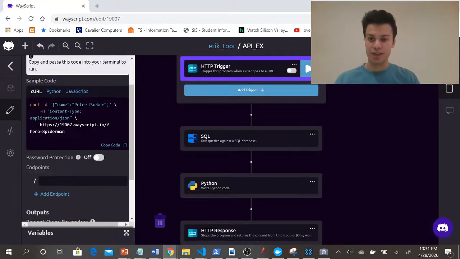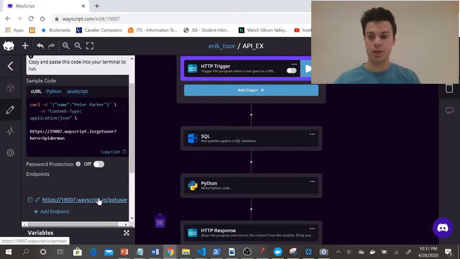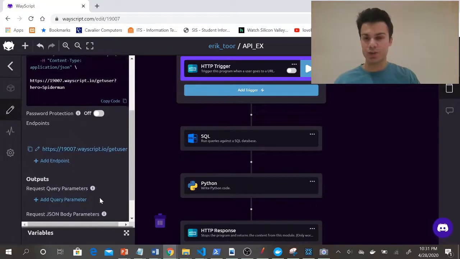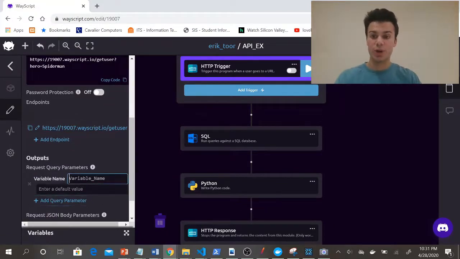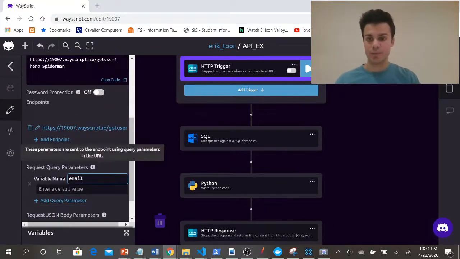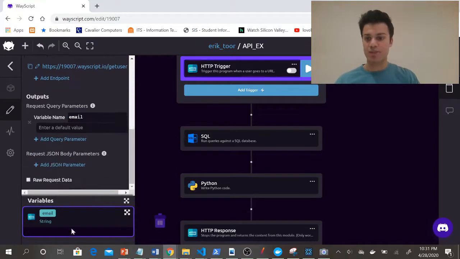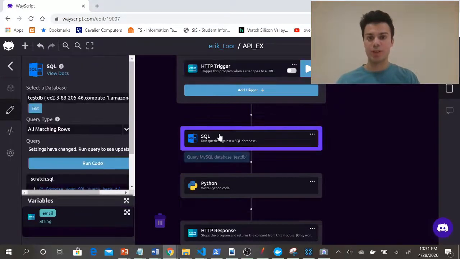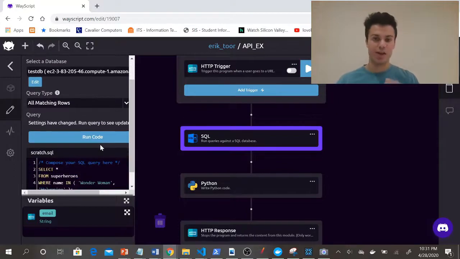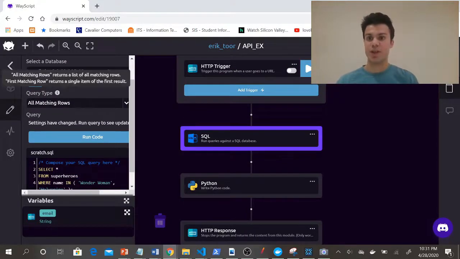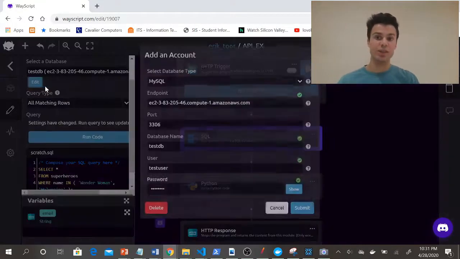So they make it really easy to set up an endpoint, and I'm going to want to make an endpoint at get user. And then I want to get a user at some email, so I'm going to want to add a query parameter for email. So now I have this email variable that I can input into my SQL to get some user based off my email. So it's really easy to connect to your SQL database.